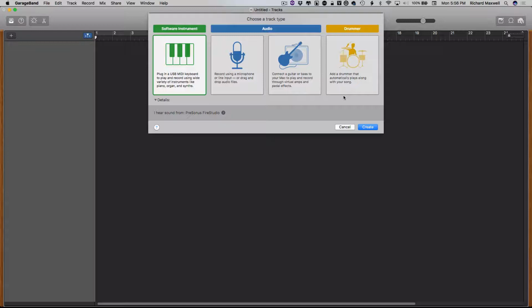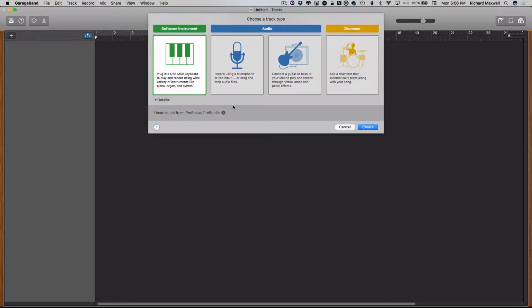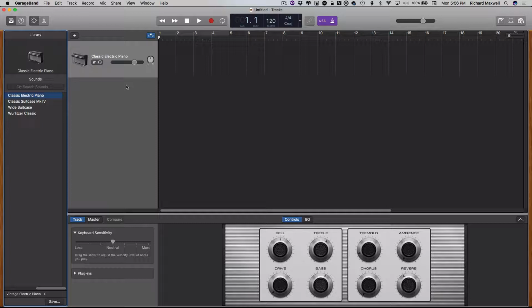But for this particular project, part of the goal is to actually be able to enter musical information into GarageBand in a different way. So don't use the drummer track for this one. I want you to use a software instrument. And you hit create. Now this will default to this classic electric piano, which is a cool little sound.